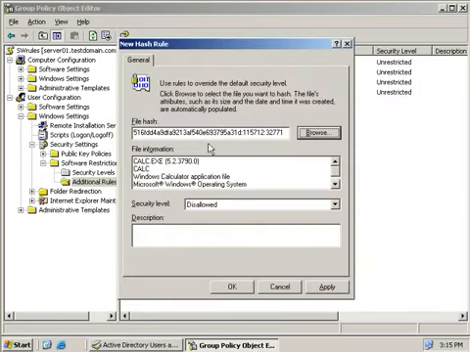Now we can see a file hash has been created for the calc.exe program. We can also see the version number of the calc file and a little bit of information about the application. We can also see that its default security level is disallowed, and that's what we do want. We don't want anyone to run the calculator, so we'll click on OK.